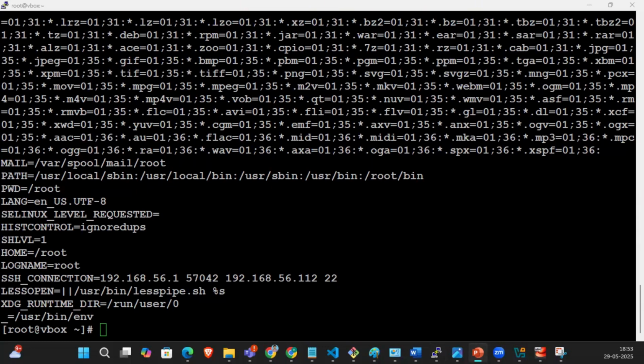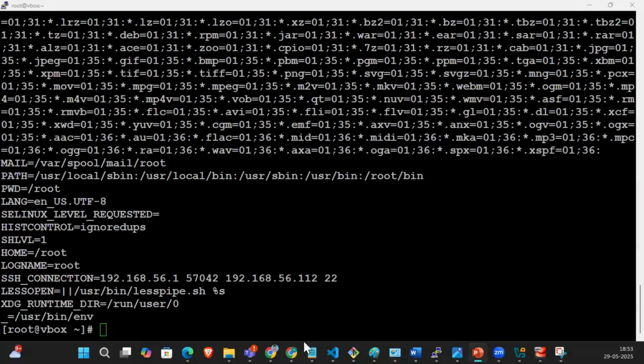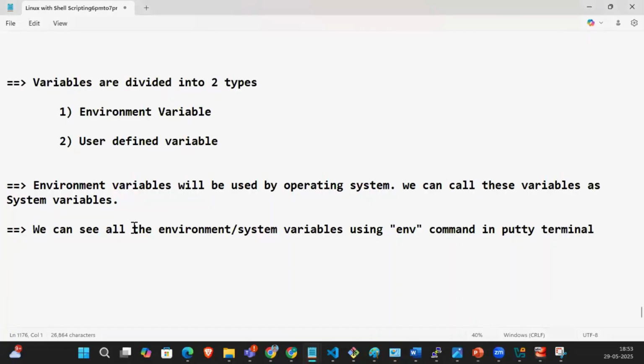Yes, understood. So environment variables will be used by the operating system, so we can call these variables system variables. We can see all these environment system variables using the env command in the PuTTY terminal. Based on the requirement, we will define some variables. Those are called user defined variables. What are user defined variables?